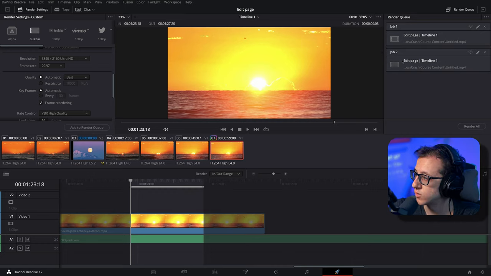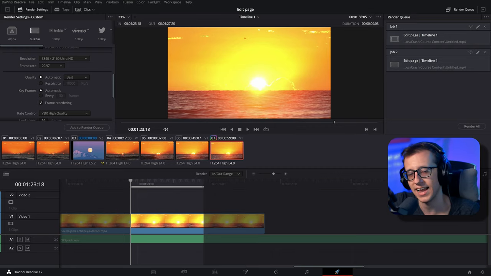You can also schedule multiple jobs and hit render all here and it will render them in succession. So like if you had like 7 different videos on one timeline you wanted to edit for some reason, you could render them all out overnight or something.